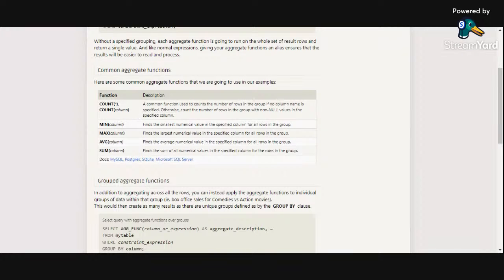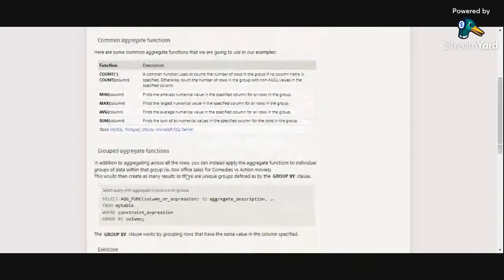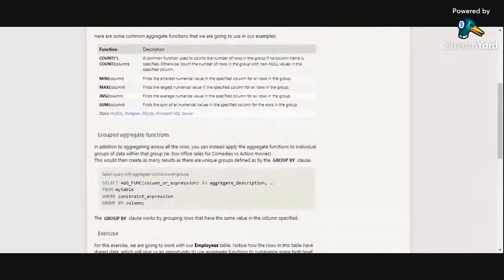And this: count, min, max, average, sum. Just read a few of them. Count is used to count the number of rows in the group if no column name is specified. Otherwise, count the number of rows in the group with non-null values in the specified column. Min finds the smallest numerical value in the specified column for all rows in the group. Max finds the largest numerical value in the specified column for all rows in the group. Average finds the average numerical value in the specified column for all rows in the group. Sum finds the sum of all numerical values in the specified column for all the rows.